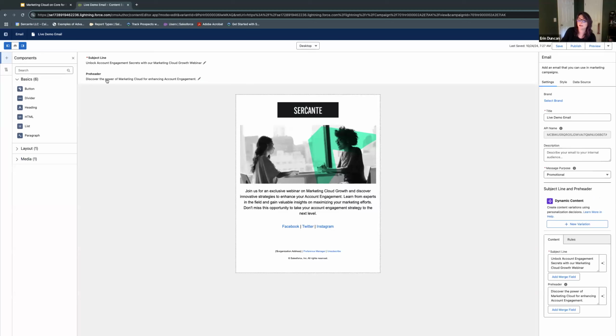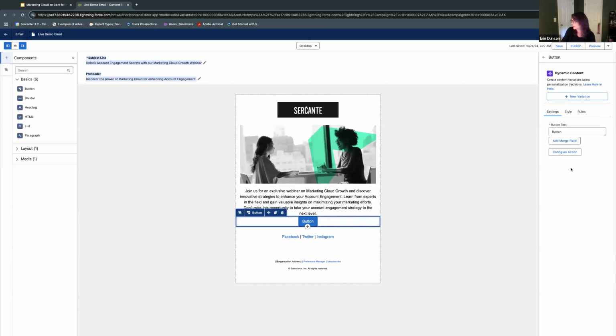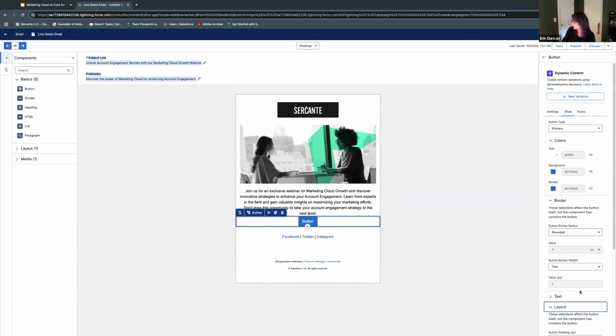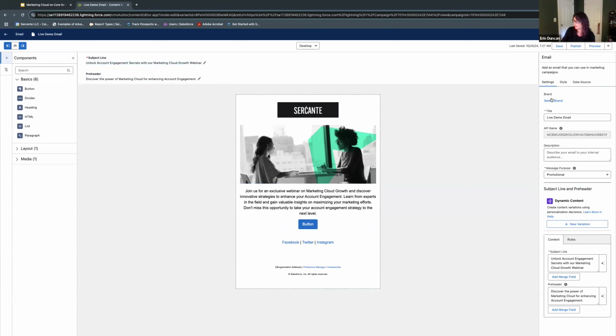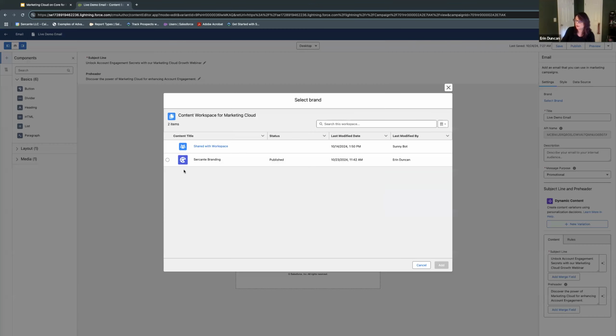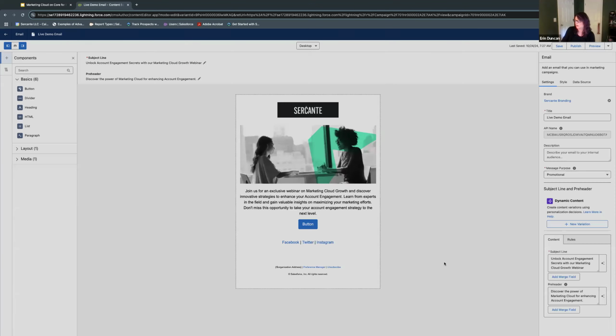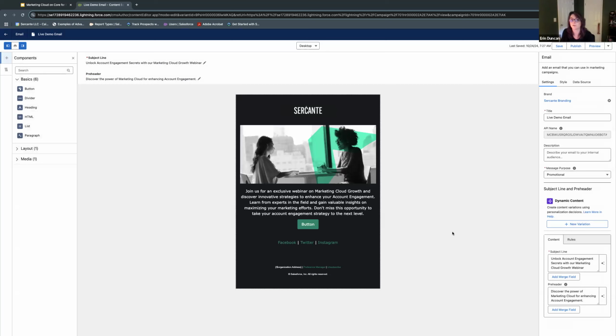All right, so here we can see the subject line and the pre-header that Einstein generated for me. I can edit it if I'd like, but I also have my email here, and I want to drop in a button to have people register. And let's put a quick little margin around that. So this is using some default styling, but what I can do over here is select my brand and select Sercante branding. So this will change into the Sercante colors, fonts, all of that. So I'm going to go ahead and save this, and then we'll build our segment to get this out.